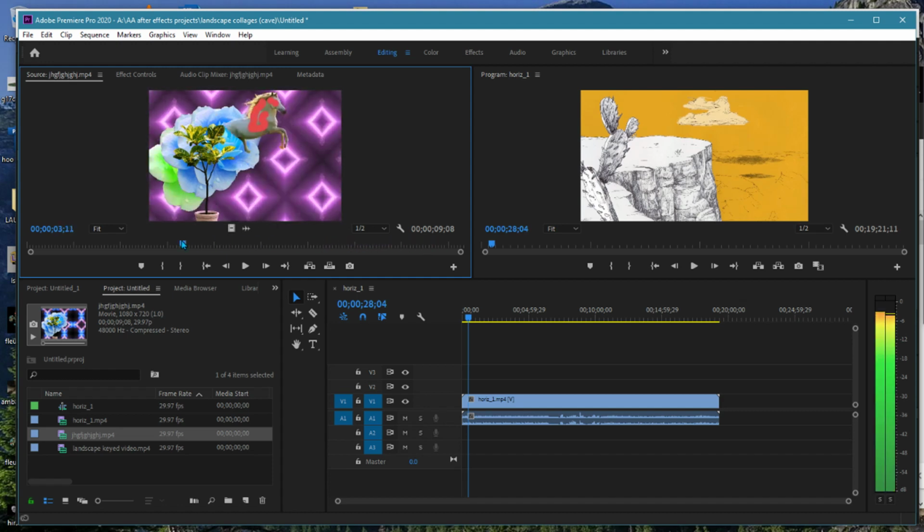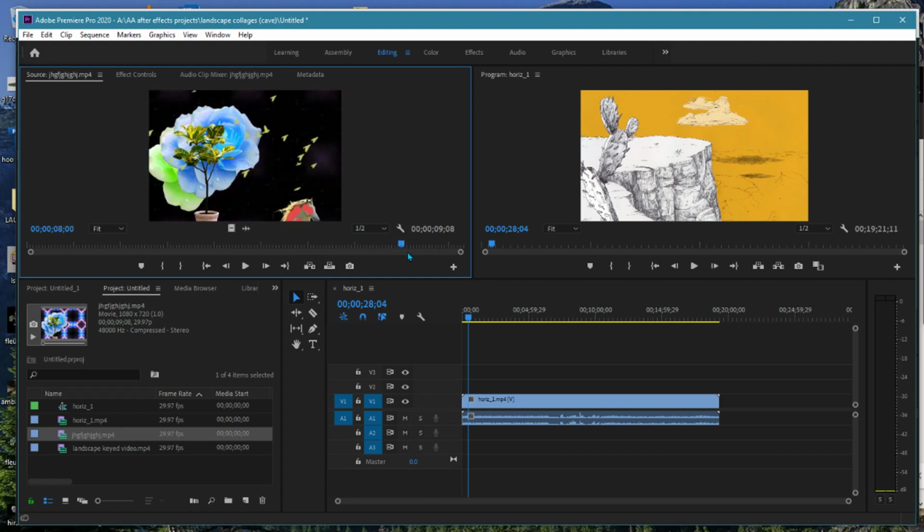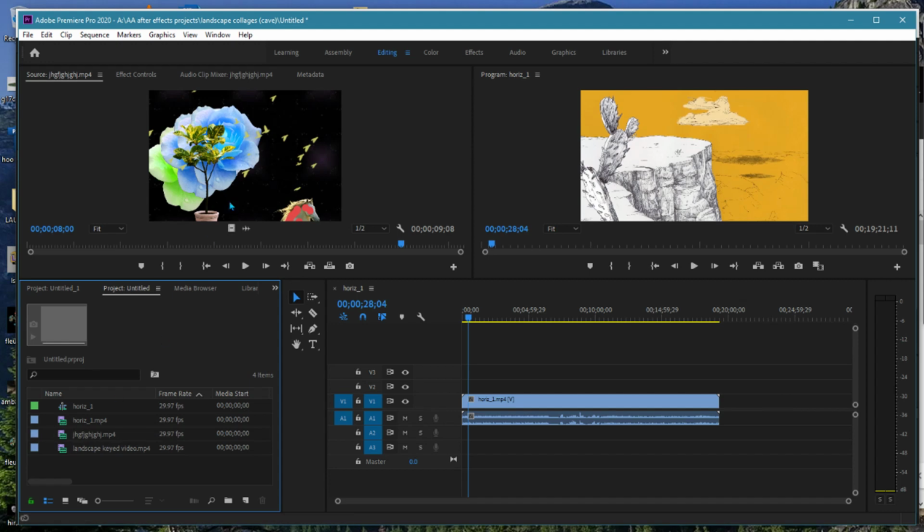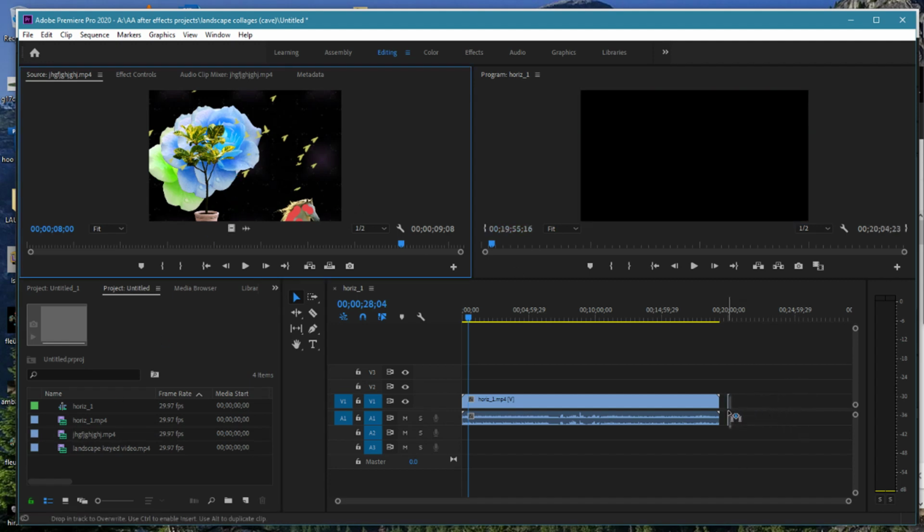But you should have rendered out the entire part. If you rendered out too much, you could set your ins and your outs to only have a certain part in there, right? And then just bring it over. So I'll just drag and drop it in.